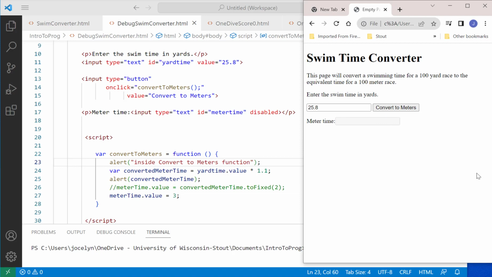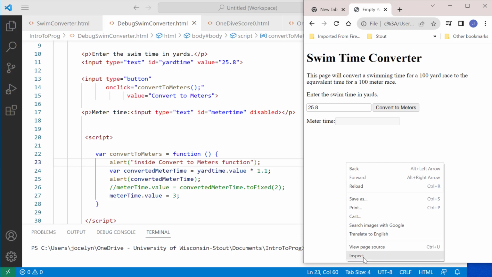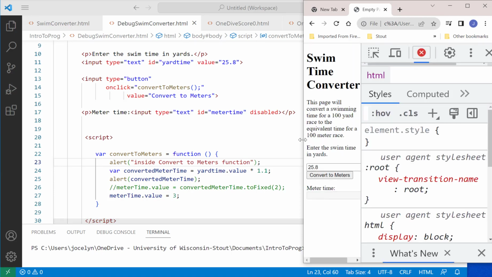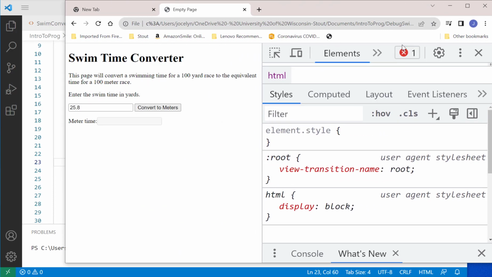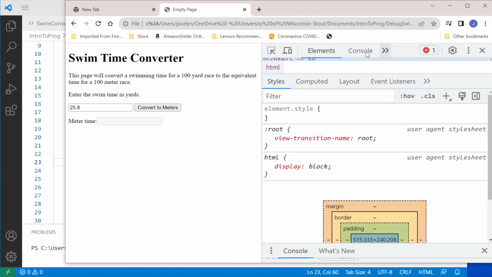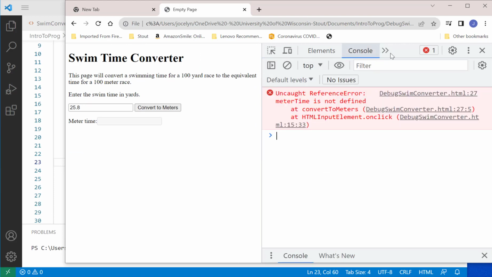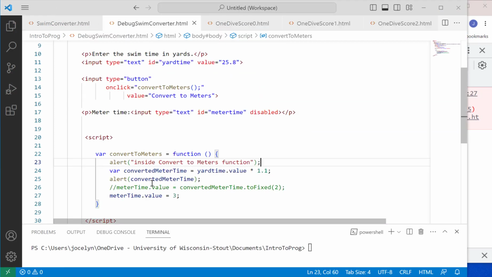Another thing we can check is the debugger. If I do the option click on Chrome, I can go to Inspect. And if I make this a little bit bigger, you'll see that there's this red X somewhere. If I make sure I'm on the Console tab on the top and click on the red X if it's not already showing up here, it's going to tell you what it thinks is the error. It says meterTime is not defined. Well, that's interesting. Let's go see.